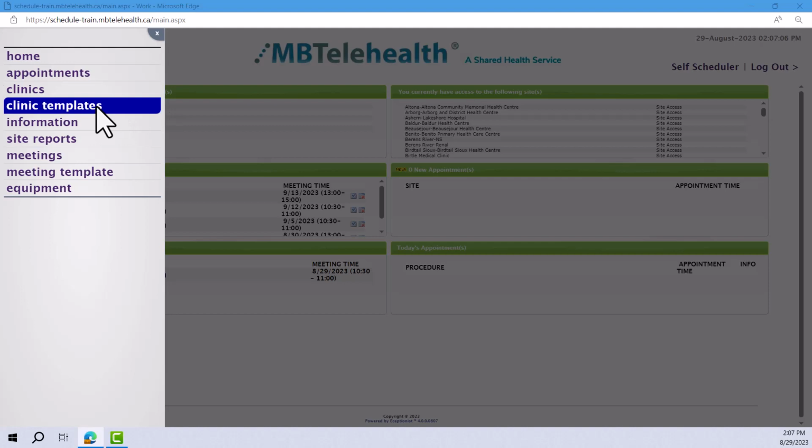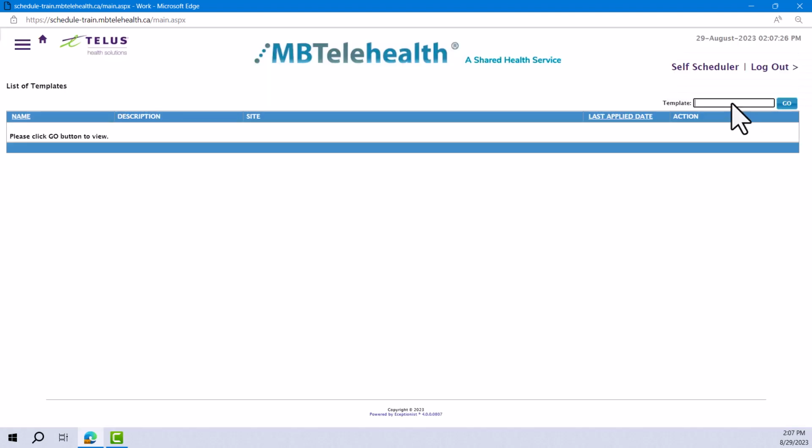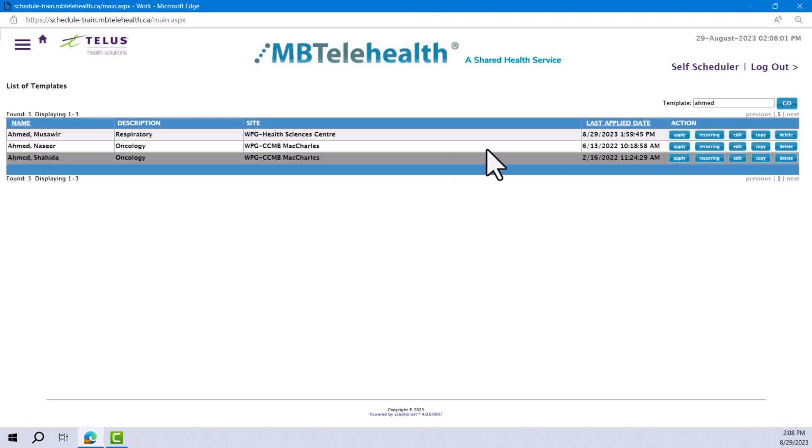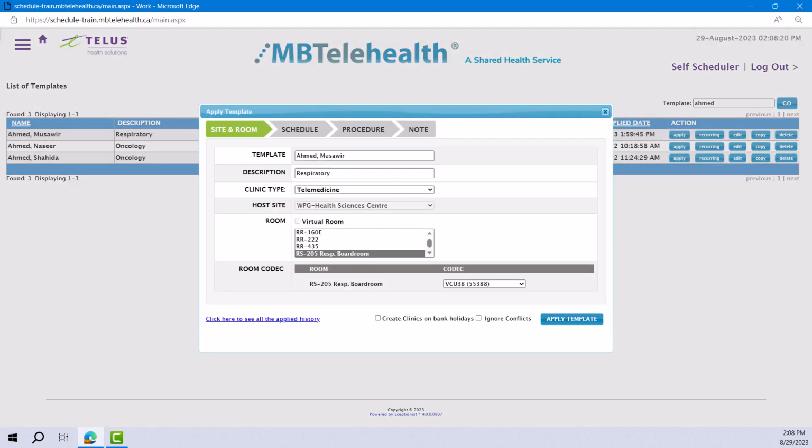To create a clinical event, click on Clinic Templates to expand the menu and click Apply. Enter the provider's last name in the template field. This will narrow down the search to all providers with that last name. Click Go, then select the appropriate template and click Apply. Once the template's applied, the template wizard opens. Review the information on the Site and Room tab to ensure that it's accurate and make any changes as necessary.